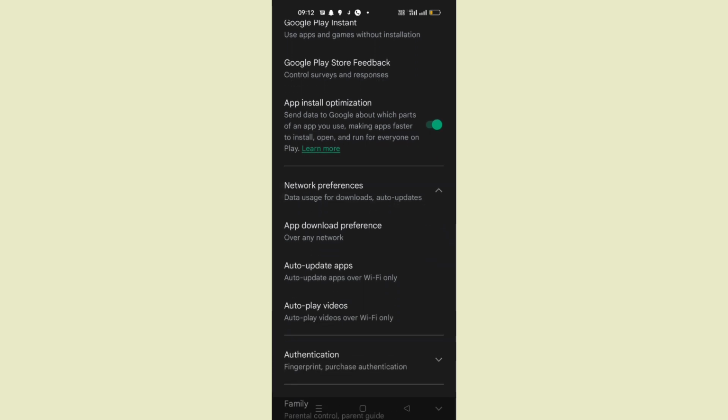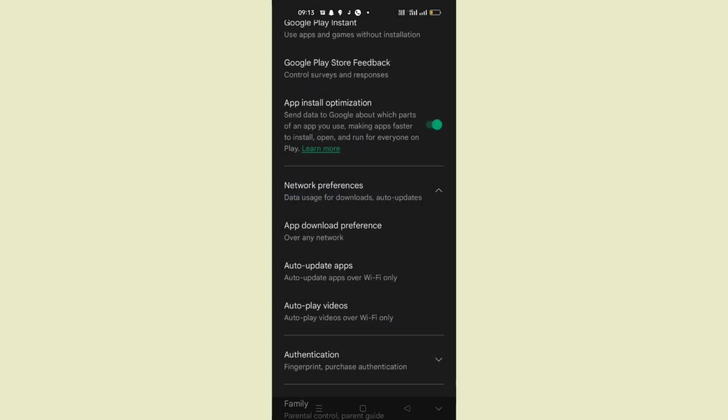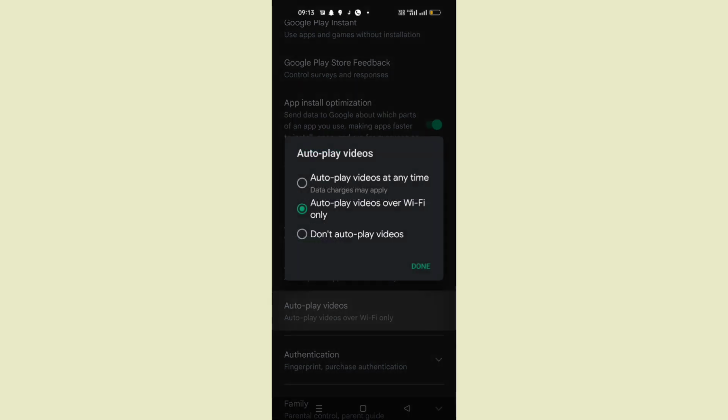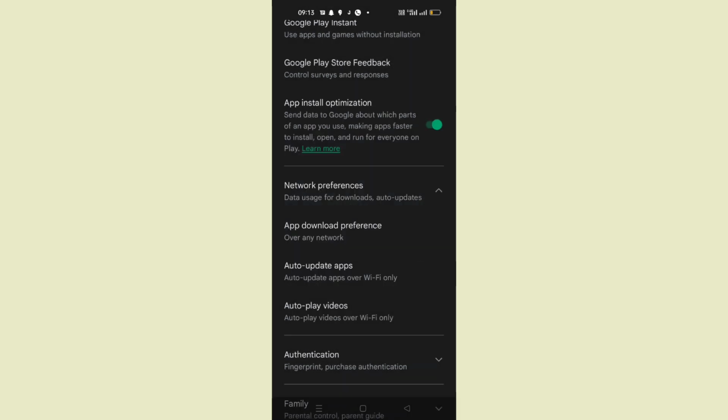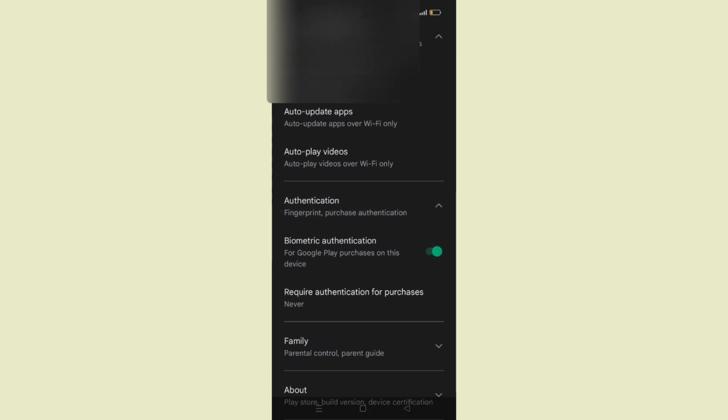Okay, auto update apps over Wi-Fi only, and auto play video over Wi-Fi only. Okay, you have to select this, and authentication, click here. Biometric authentication, make sure that you have this on. Okay, no need for Google password.